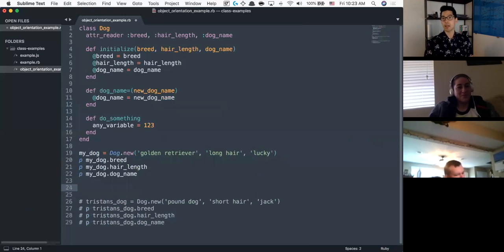But unfortunately, I've fallen on hard times. I have to move across the country or something like that, and I can't take my dog with me. Unfortunately, my dog is going to get a new name. I'm going to name it Jack. I'm going to give it to Tristan. Hopefully you can take good care of my dog.